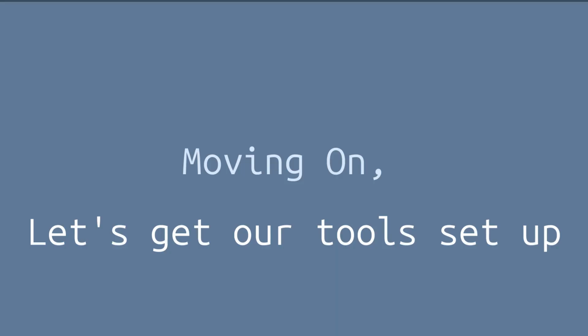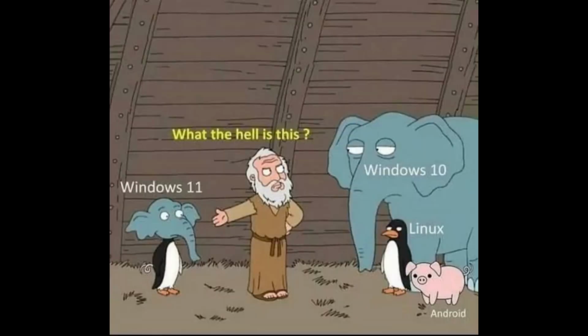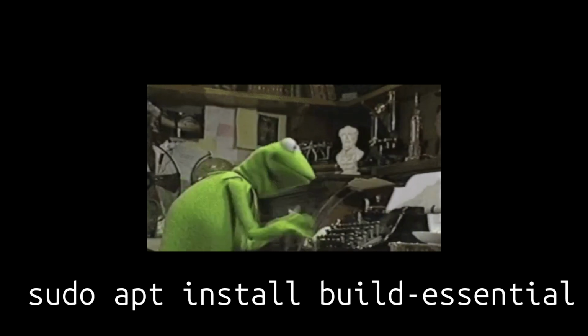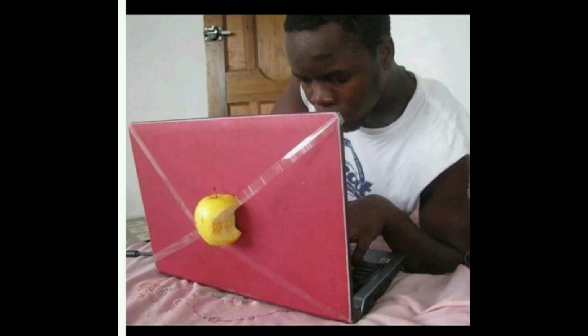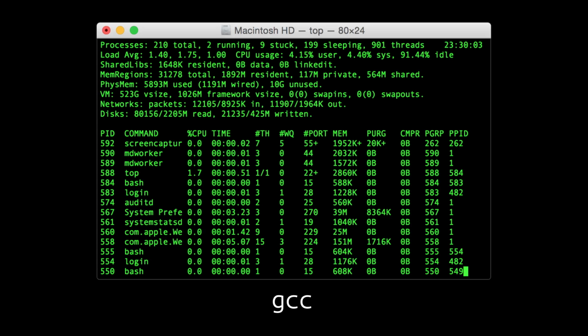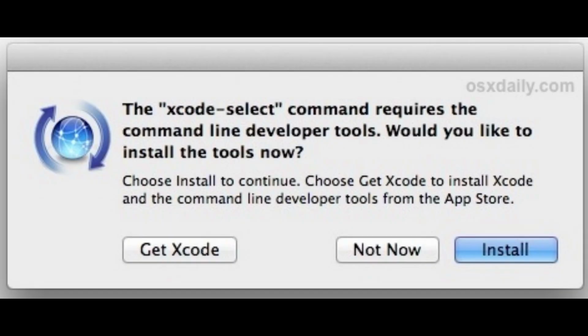Moving on, let's get our tools set up. If you use Linux, the setup process is quite simple. Go to the terminal and type in sudo apt install build-essential. On Mac, open the terminal and type in gcc. You will automatically be prompted to install the tools. On Windows, install Visual Studio C++.